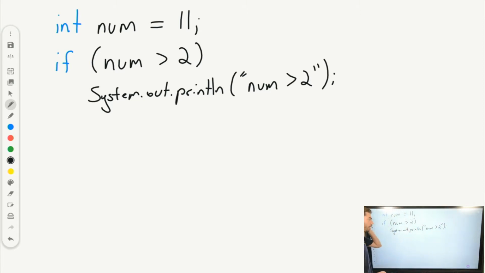This is perfectly legal. And Java, when it reads through this, will evaluate this first expression, num greater than 2. It will evaluate it to true, and our system.out.println will be read. If it evaluates this to false, it will skip this line of code and simply move on to the next line. And we can actually get a little bit more complicated with this.